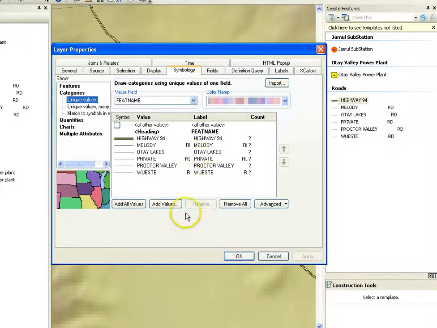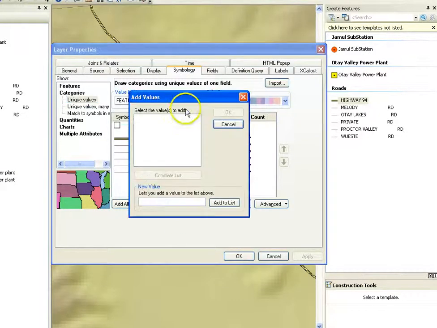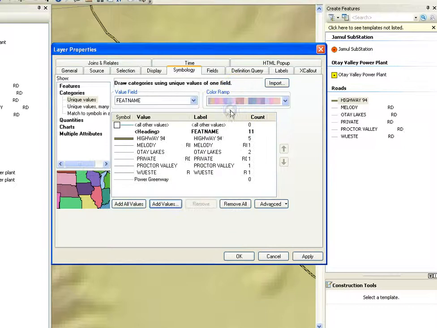So what I'm going to do is start in the properties box, and thank you Siobhan for showing us how to do this. I'm going to add a value for one that does not exist yet, and I think I called it Power Greenway. I'm going to add that to my list and choose OK. So now I have Power Greenway. There's no features yet that show the Power Greenway. And if I apply that, it's going to show up in my legend.